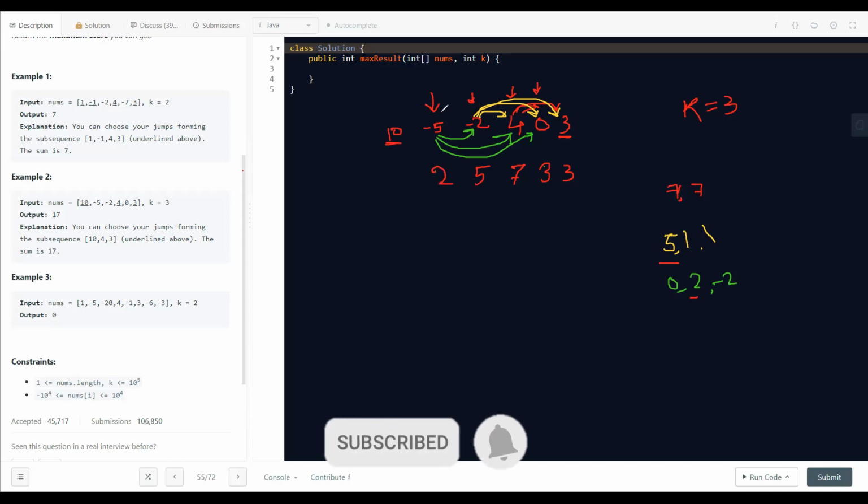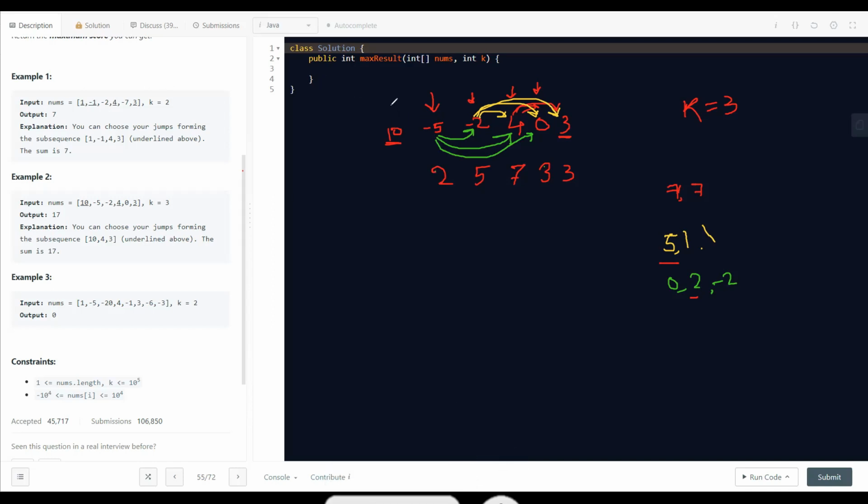Now we are at this initial position over here, okay. We are sure that we will start from here. Now what can be our steps again?